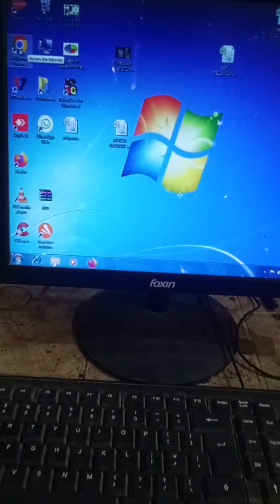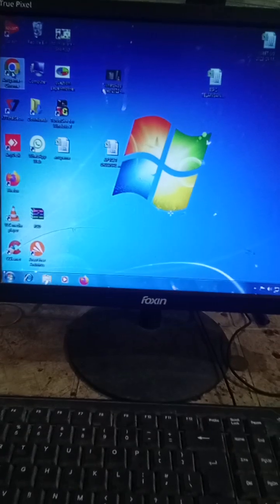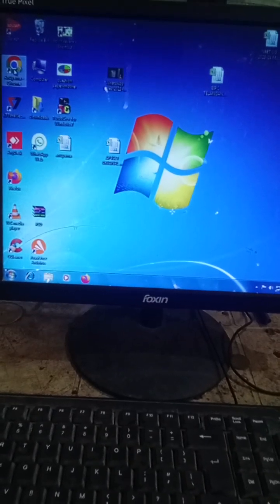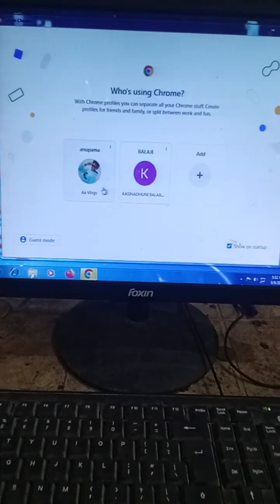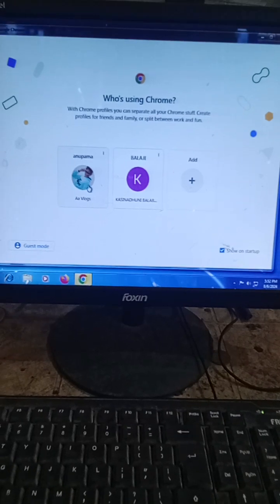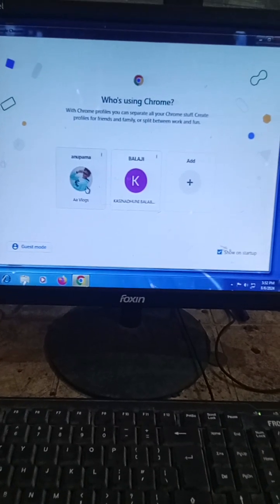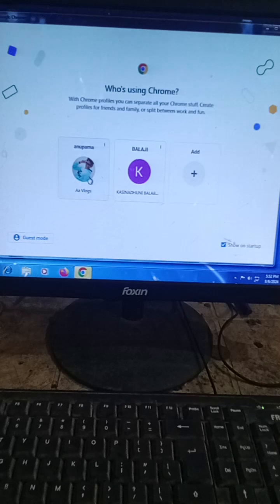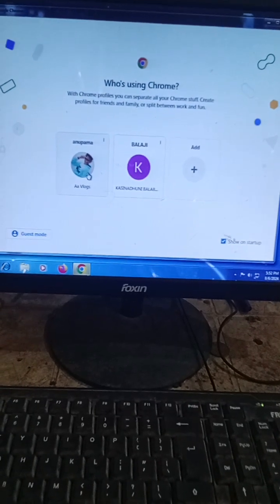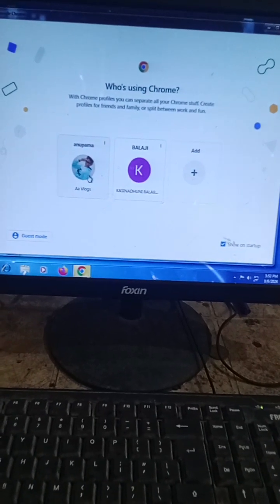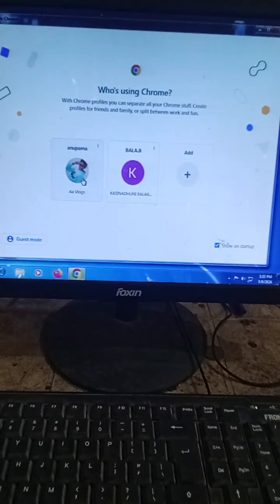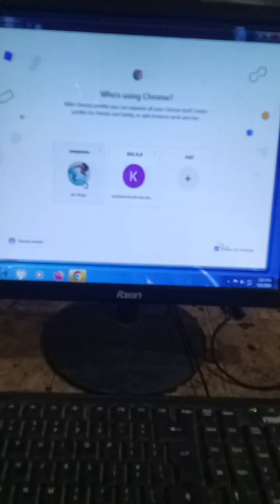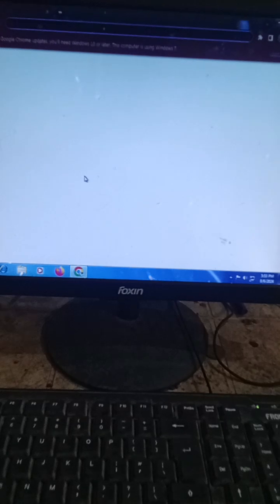So first, let us go to Chrome. Double click on the icon. Like this, you will get one window, right? In this, select the email through which you connected to Google Chrome. So I am connected to Chrome through this one, so I am clicking on it. If you don't have one, you will directly get the search button or a window like this.